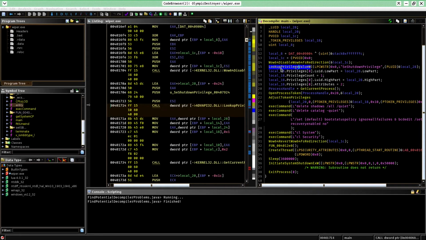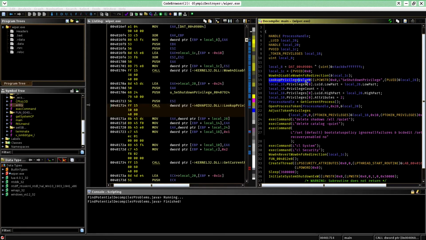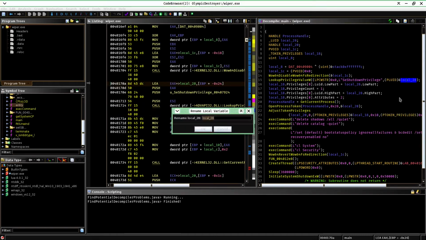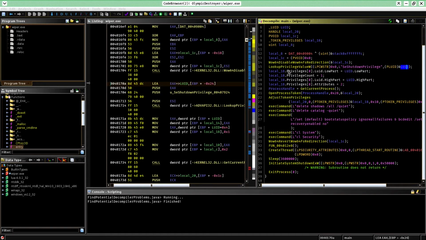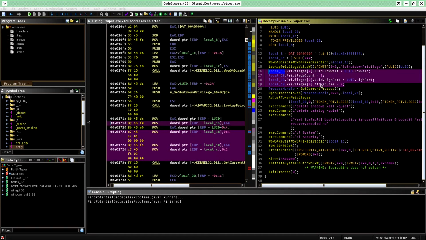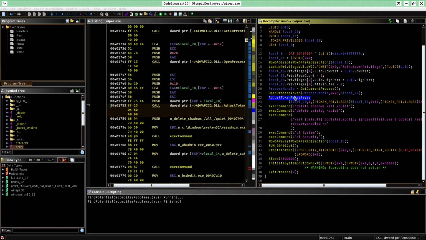So back in the main, this lookup privilege value. This function just looks up this name and which LUID represents it. And this right here is the LUID. So I'm just going to rename this. And in the next part, this looks like a struct is put together. Now, this comes into play a little bit later in this adjust token privileges, as you can see here.